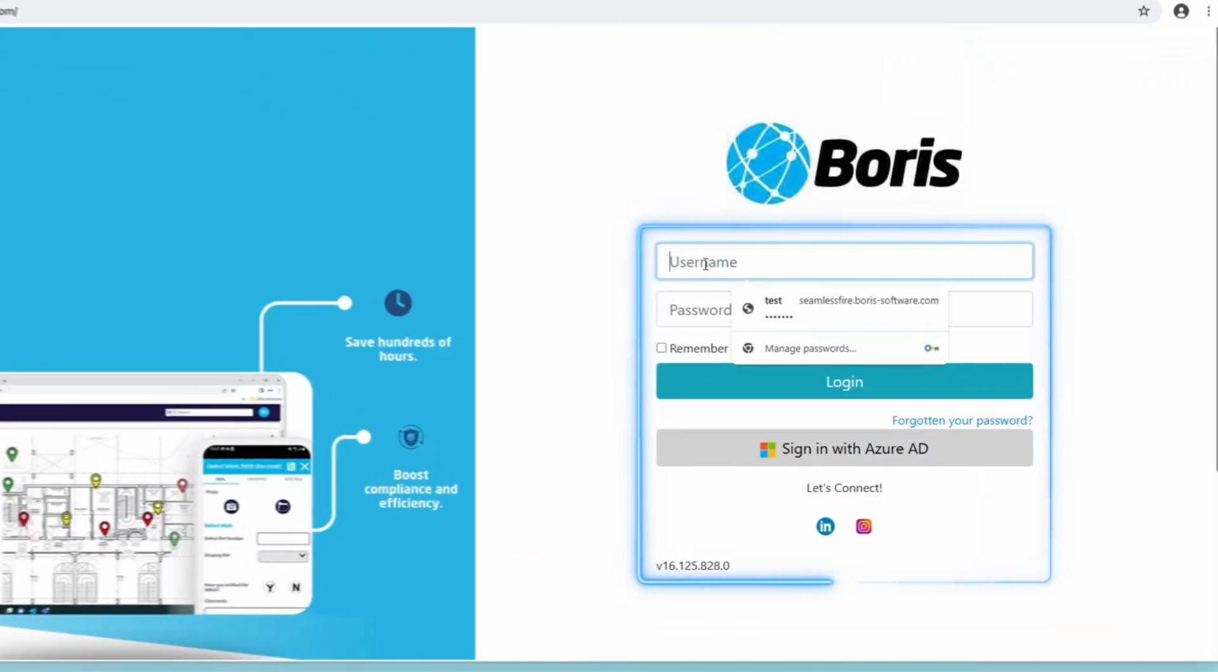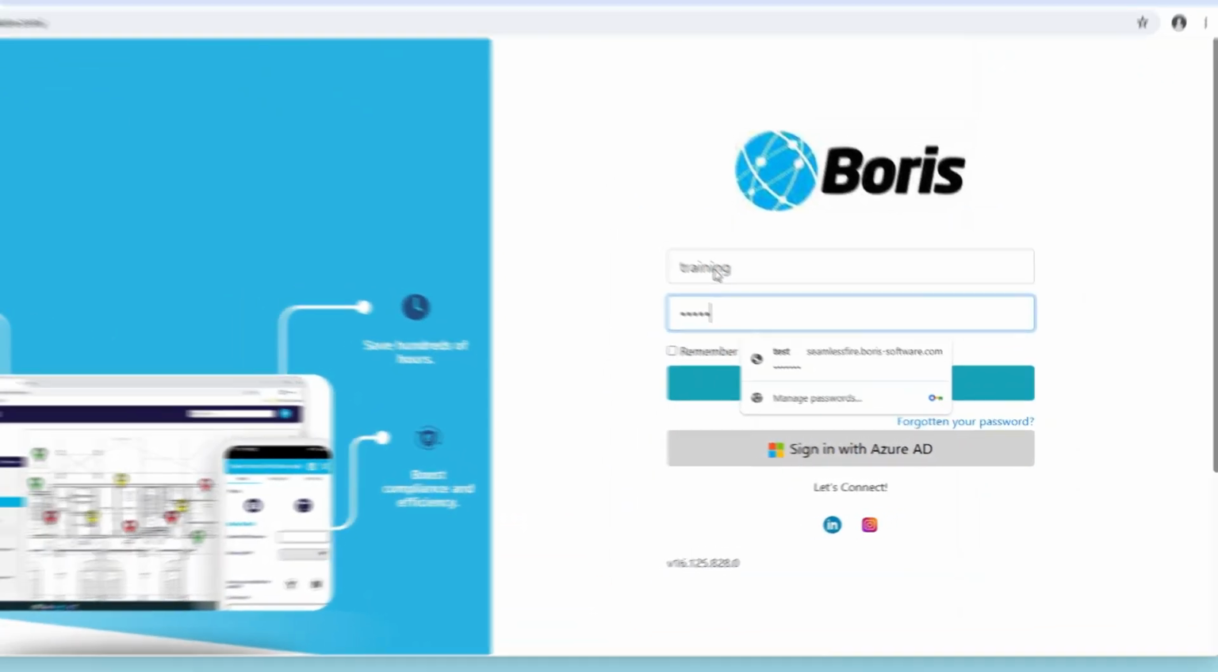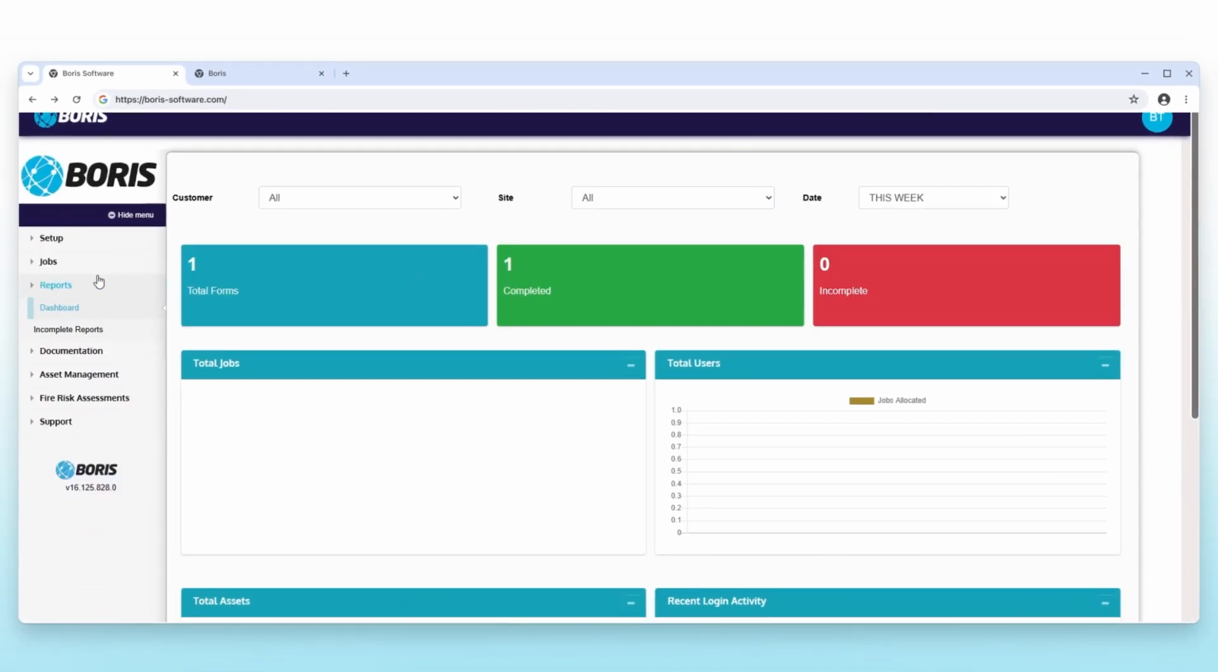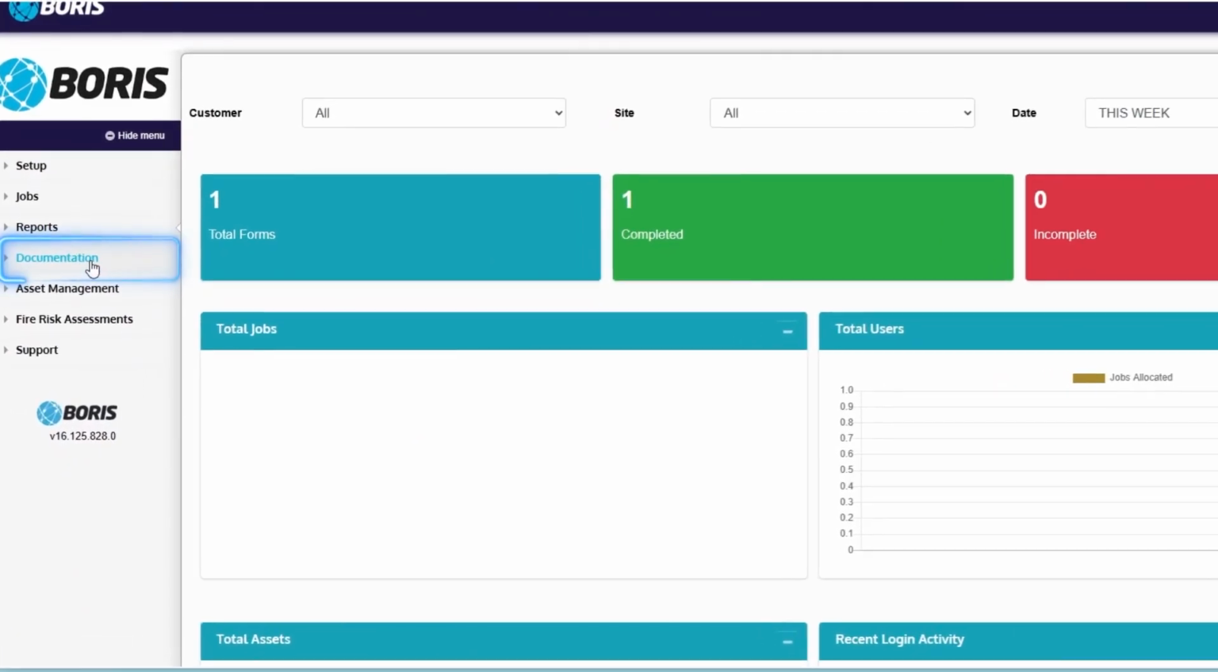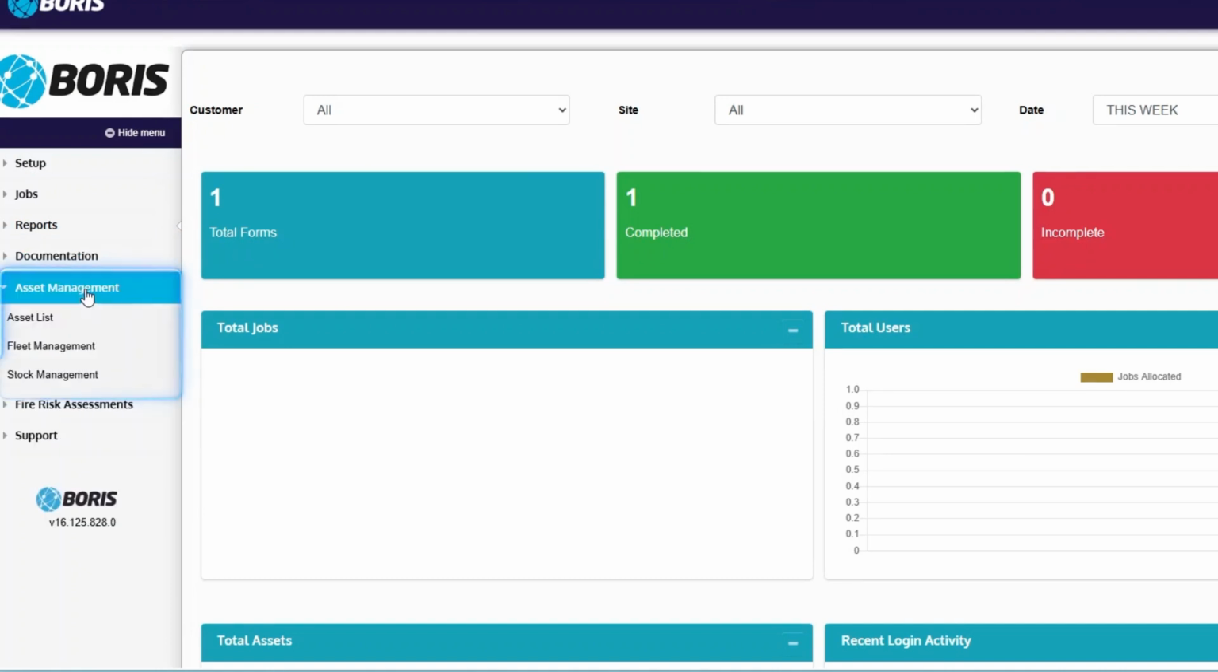For this demonstration, I'm logged into our internal backend system, which we use for training purposes. Under the documentation section, you'll see a number of asset management features. This video and the next few videos will walk through each of these in detail. We'll begin with the asset list, which is the core area of generic asset management.